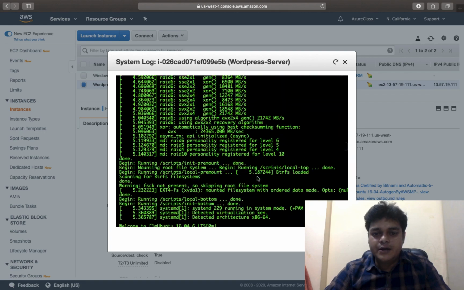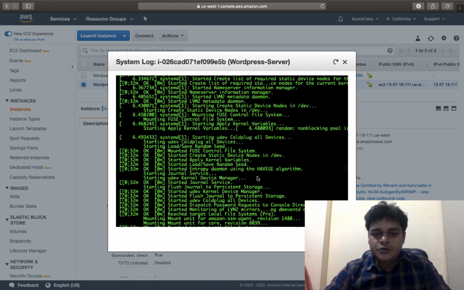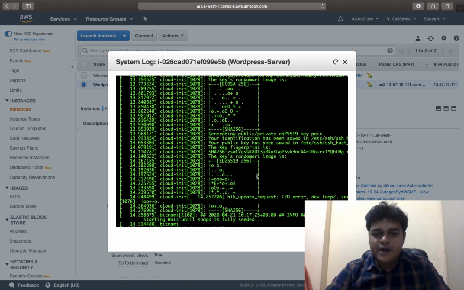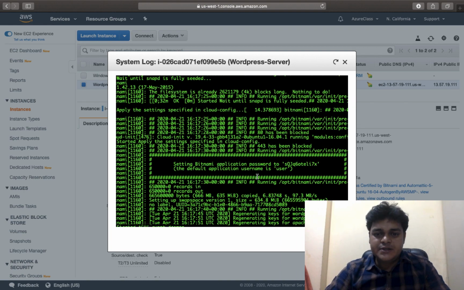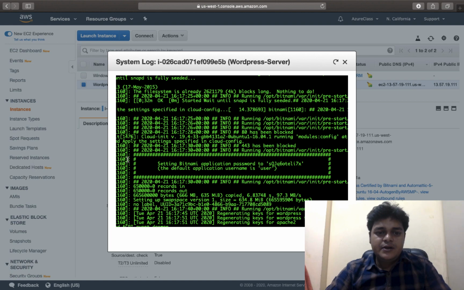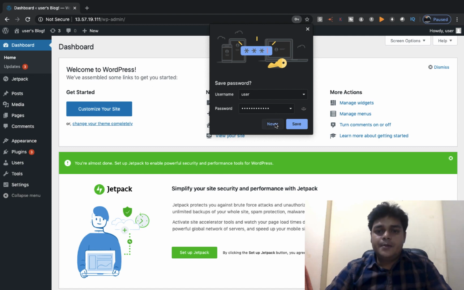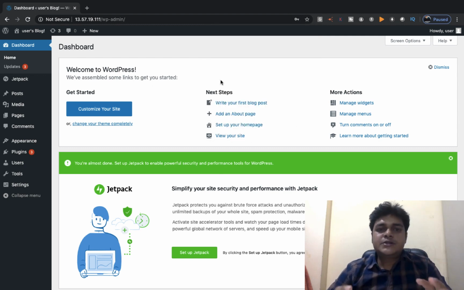Scroll down, and it will show you the hash wizard, and you need to find your password from it. See, this is the wizard, and you can just copy the password and log in on another browser. So this is the dashboard of your WordPress.